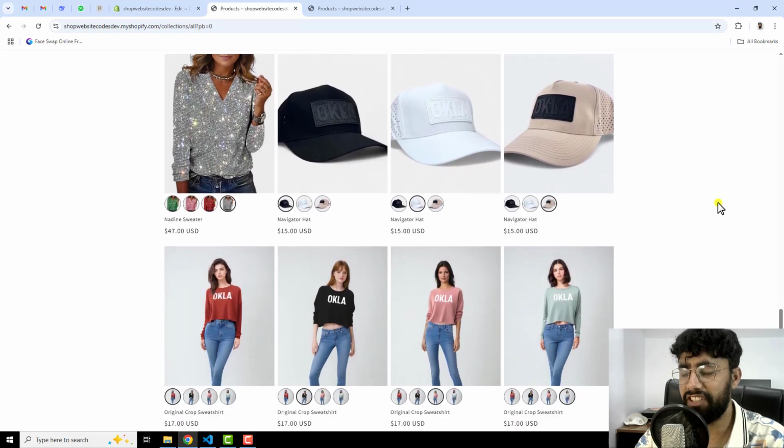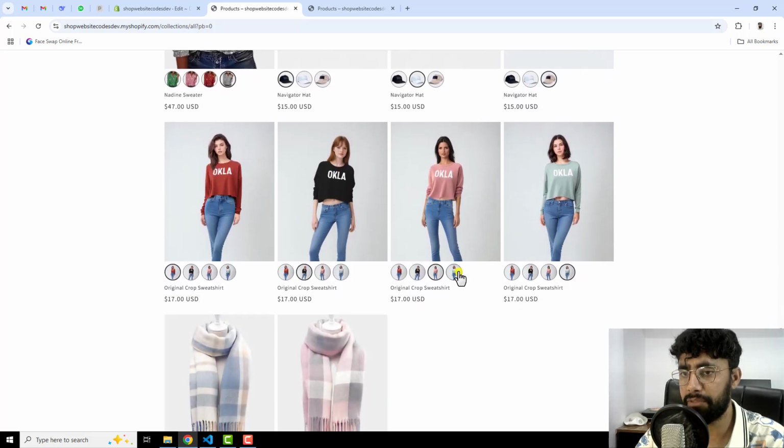So basically this will be applicable for all the free themes which Shopify has listed. For example, Dawn theme, Sense theme, Refresh theme, and there are many other themes which are free from Shopify. So this code will be applicable for all those free themes.